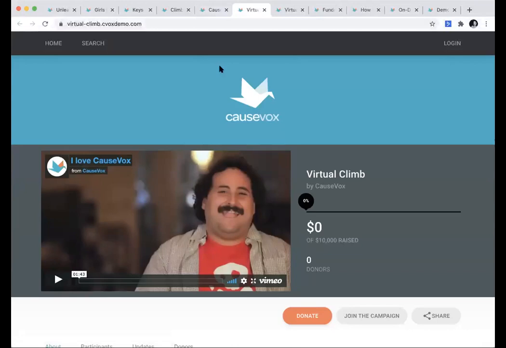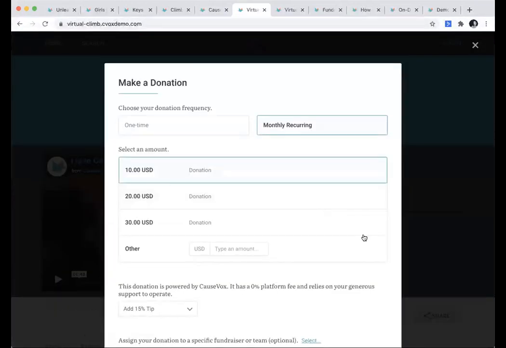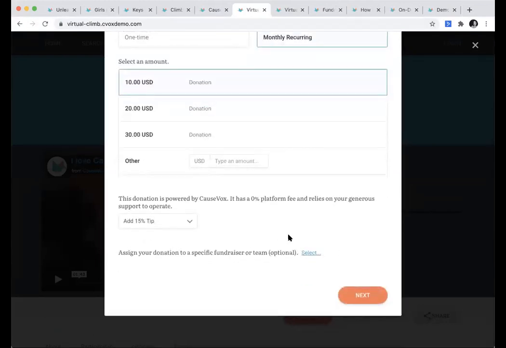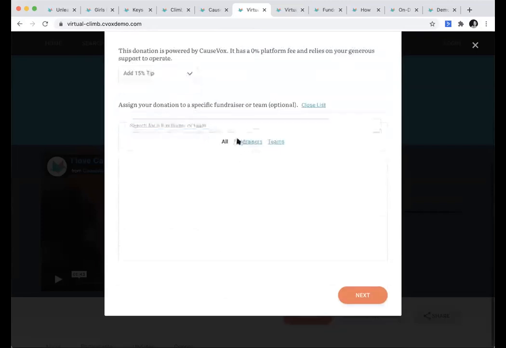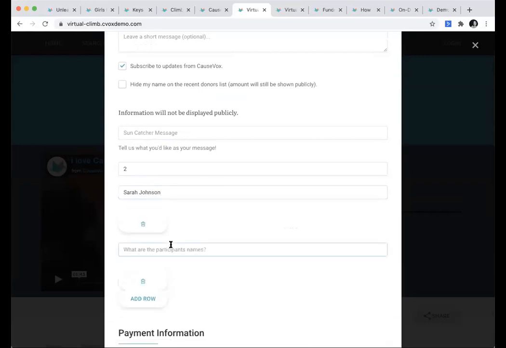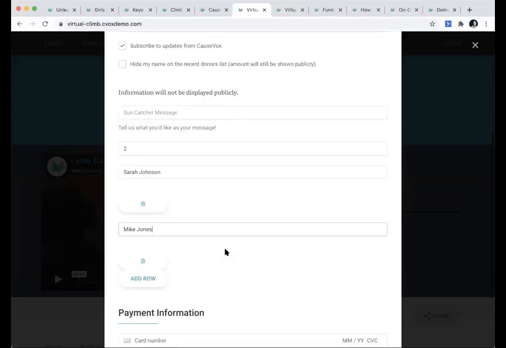Now I think I'll be able to see it, perhaps. So here's the monthly and one-time recurring gifts that I set up. It gives the option to find the fundraiser that we want it associated with. And then here's my custom field questions that I asked. We'll say 3 or 2, and then Sarah Johnson, Mike Jones. So you're able to just add those custom fields as well.